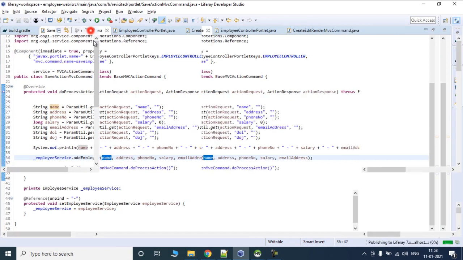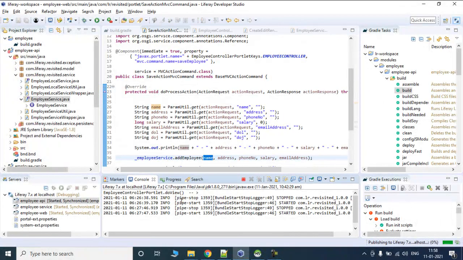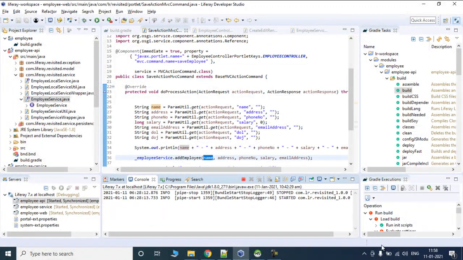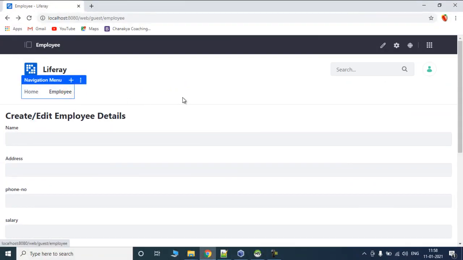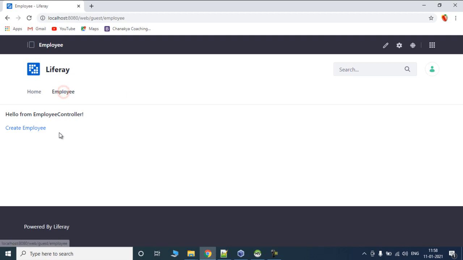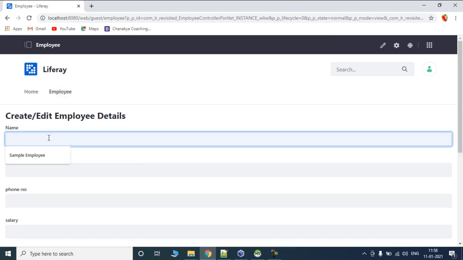All right. So I'll just press save, which means that our portlet is going to get deployed again. We'll see that it's publishing and it has stopped and then it started. So I'll just go back on the page and refresh the page. Now I'll just click on create employee. Over here I'll put the name as sample LR revisited.